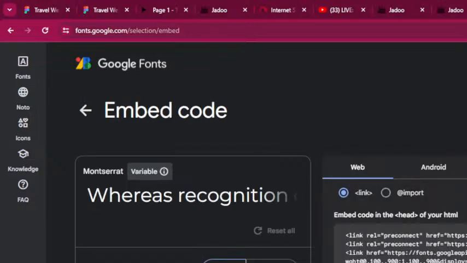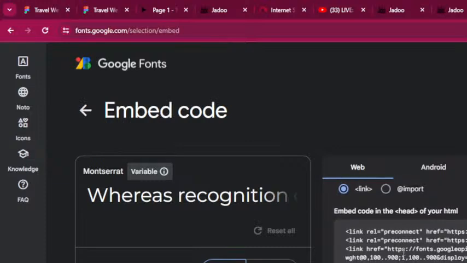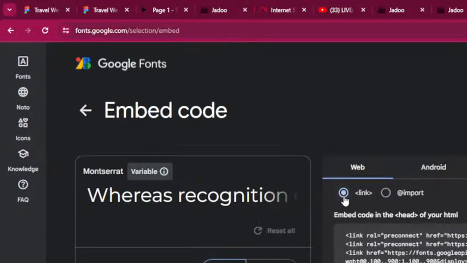Now I'll click on embed, and now we have the links to embed the code. Now, to embed the code, we have two options. We can either embed it in HTML or you can embed it in CSS. Take a look.